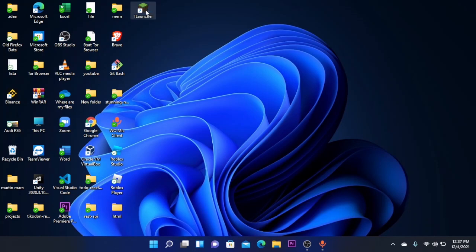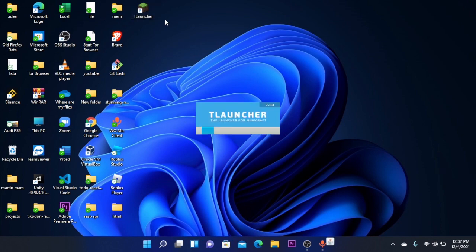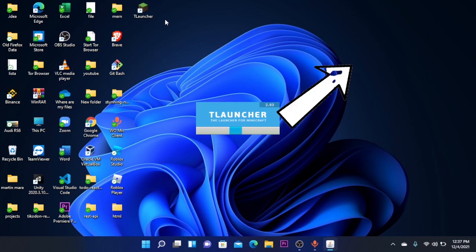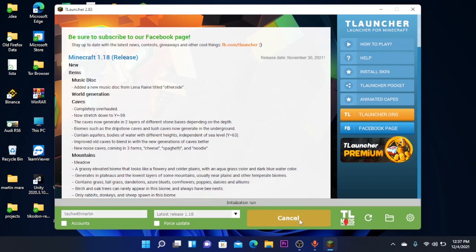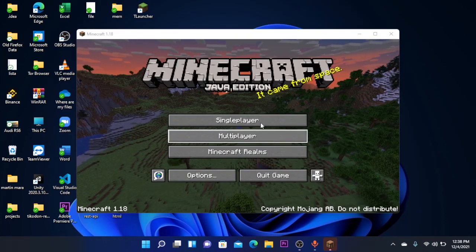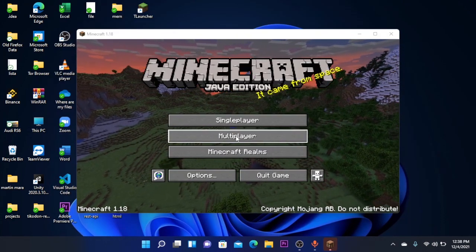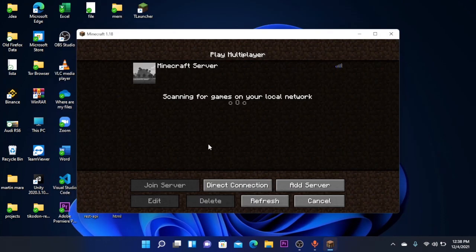If you haven't downloaded it yet, I will leave a link in the video description, or you can click the pop-up banner over here. And you are going to click on the latest release and enter the game. After entering your game, you are going to click on multiplayer, and here you have your local servers.